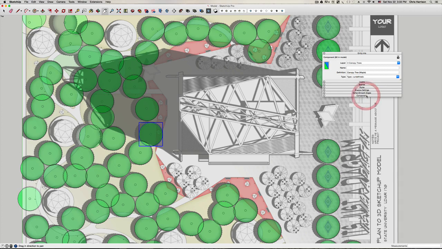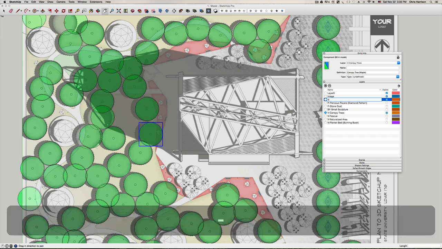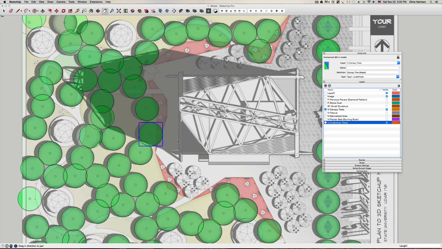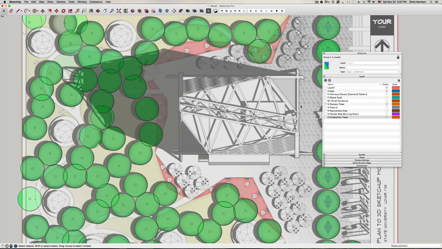And now I want to create, let me go back, let me minimize components, going back to layers. So that was Canopy. I'm going to do another one. I'm going to say V, and I'm going to call it Understory Trees. And let me get off of that to put myself on the Understory.